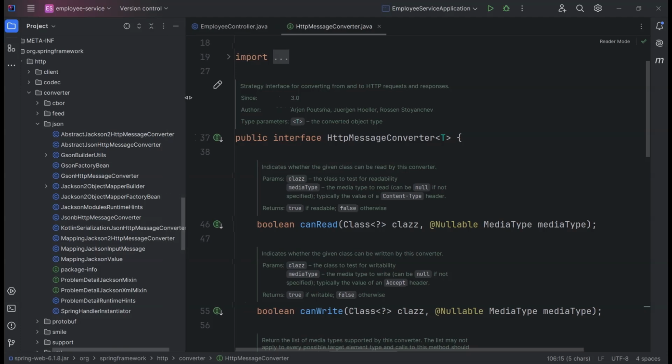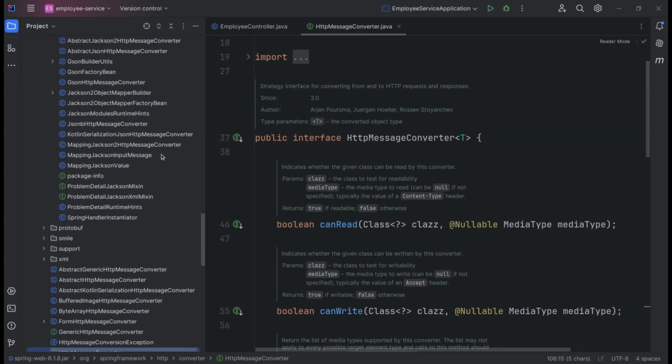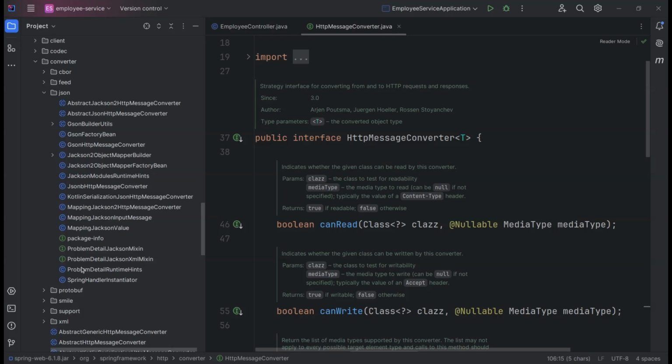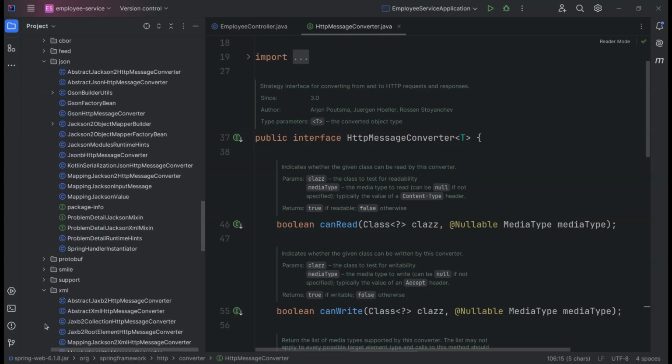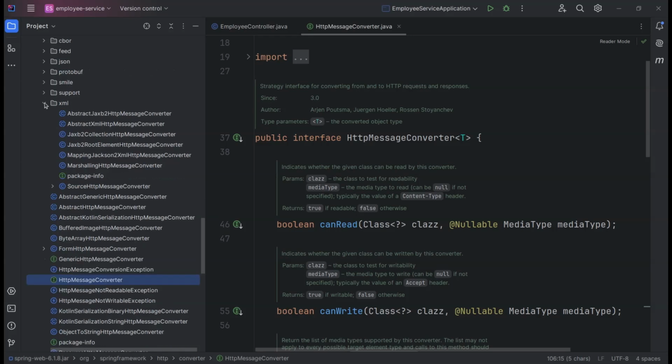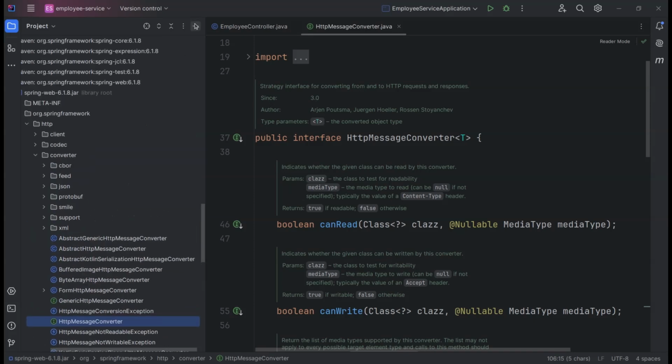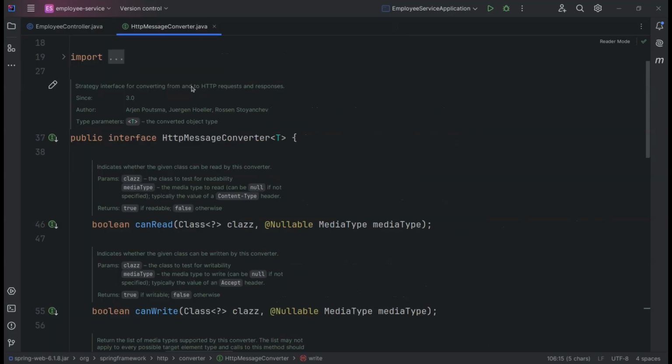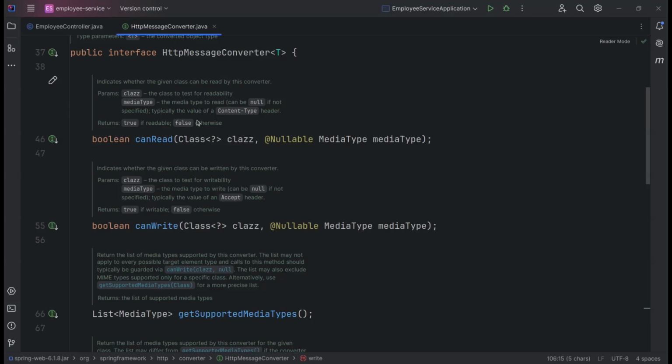Spring Boot comes with several powerful out-of-the-box converters, like the MappingJackson2HttpMessageConverter for JSON and the Jaxb2RootElementHttpMessageConverter for XML. These converters ensure that our requests and responses are seamlessly transformed, allowing us to work with data naturally. Alright, let's dive into the methods within the HttpMessageConverter interface and see how they work their magic.